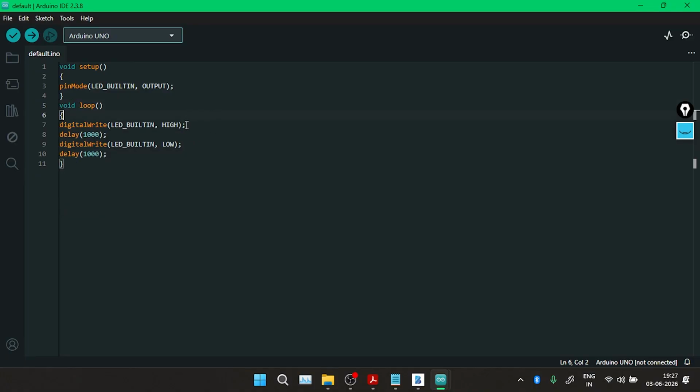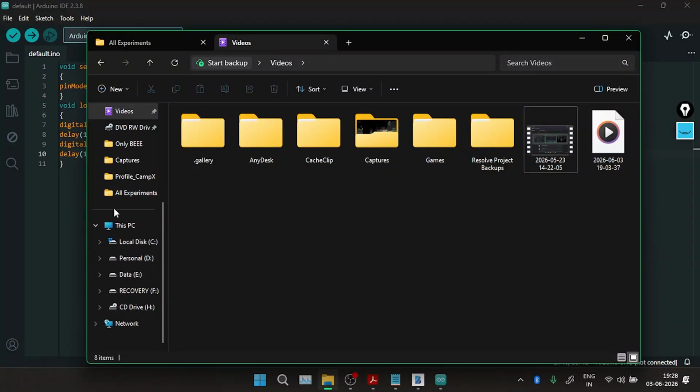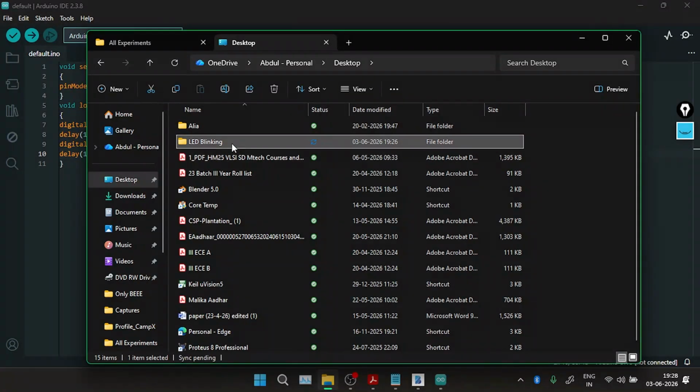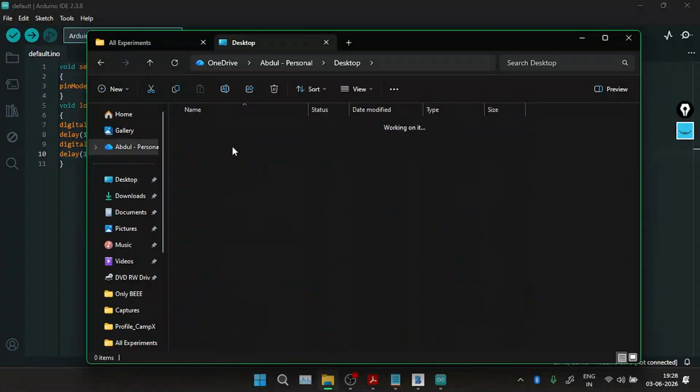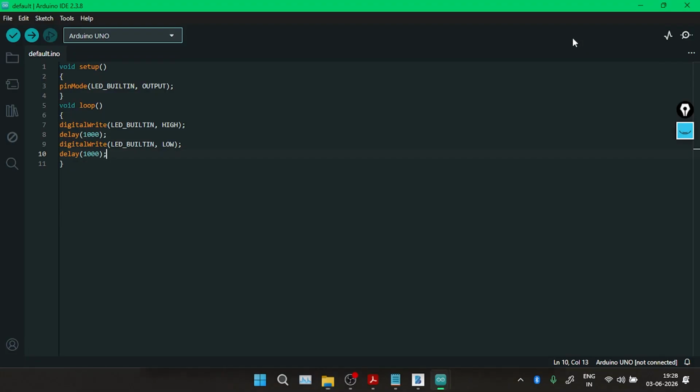Everywhere the semicolon is very important. If I remove this semicolon, there is no error yet. Let us first do it once without errors, and then with errors I will show you. So this is the program, you have typed it, and you have saved it. One thing I have to show you is here, new folder, LED blinking, default, default. So this is the program, and there I have stored it. Now I'm going to run this program once.